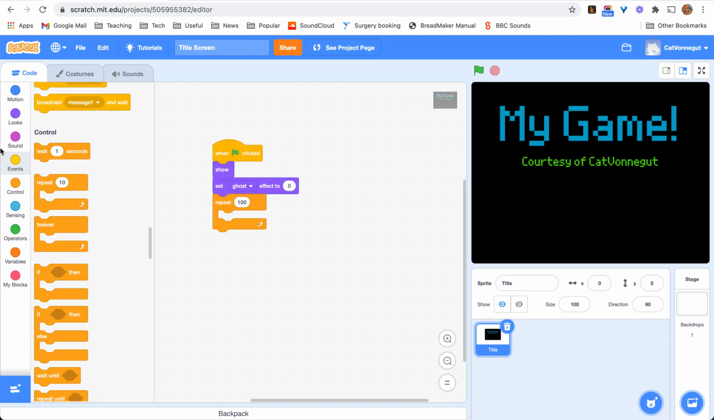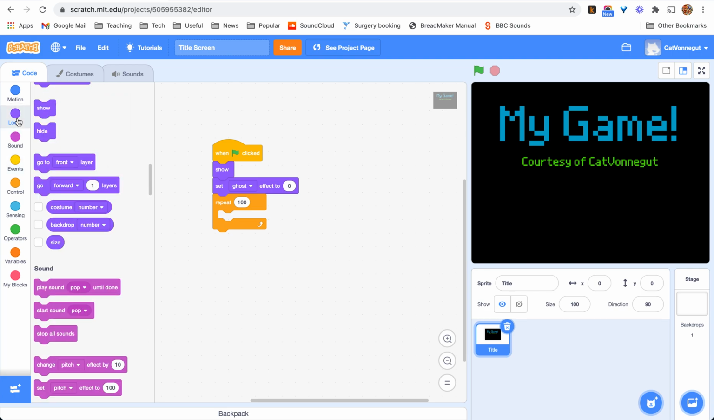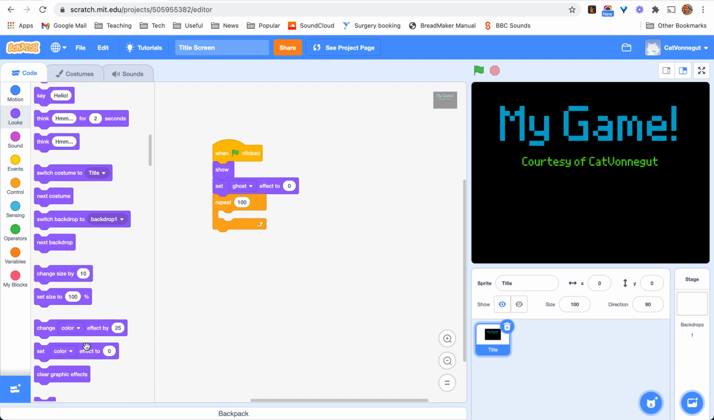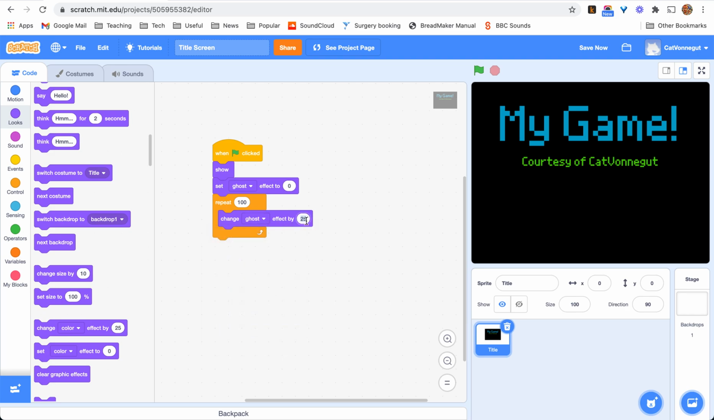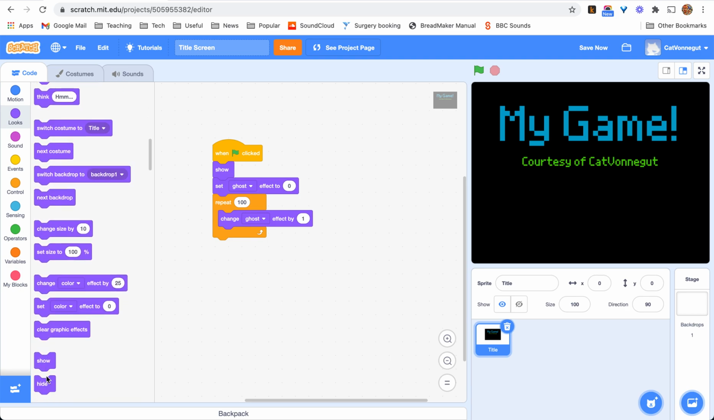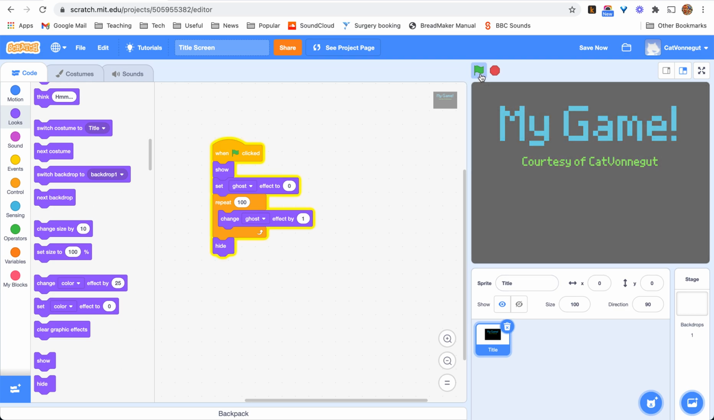So we only need to repeat 100 times: change Ghost by 1. Remember, you're increasing the ghostness, you're increasing the transparency. Make sure, of course, you change by 1, and then, so we don't keep a transparent sprite on the screen, we're just going to hide it at the end. And it does this, bang, and it fades away.